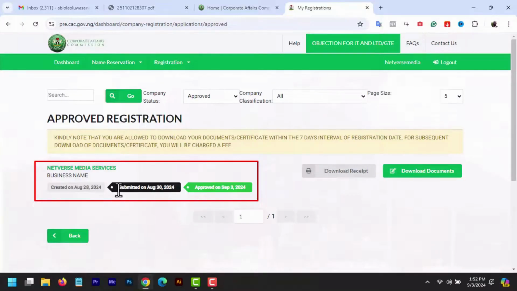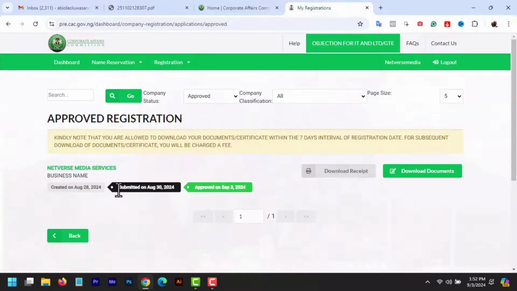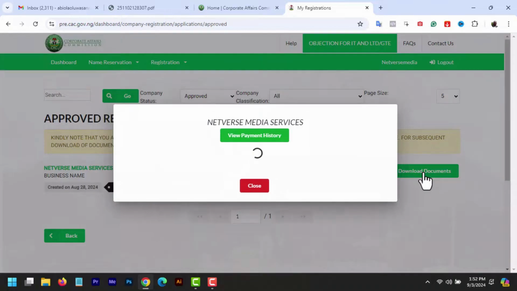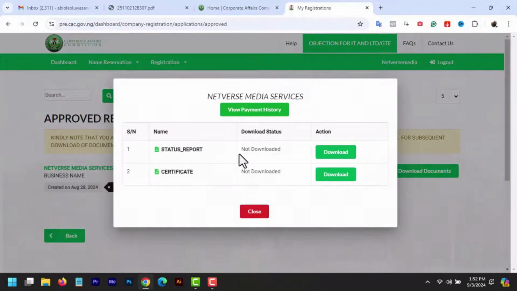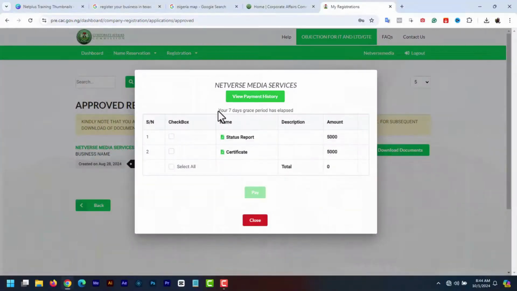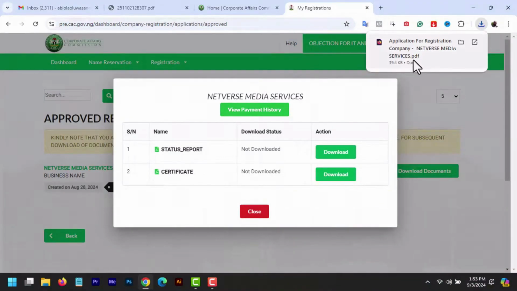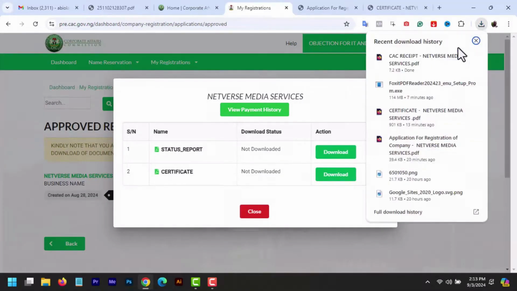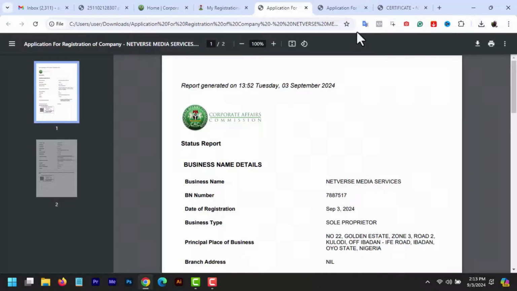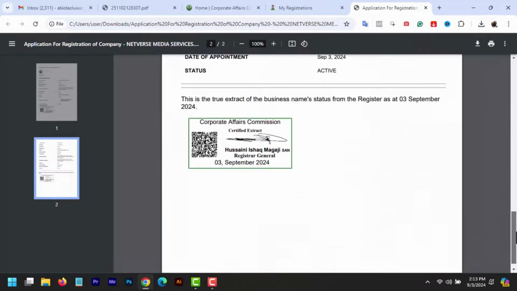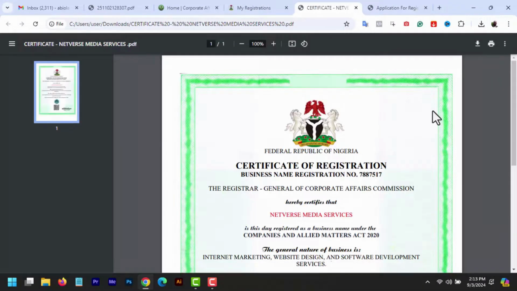So the business name and the registration number, and then the date of registration, the date it was approved. So we'll go ahead and then download our documents. So status reports. So go ahead and download a CAC certificate, and that is all that you need to do. You can see our business name has been done.